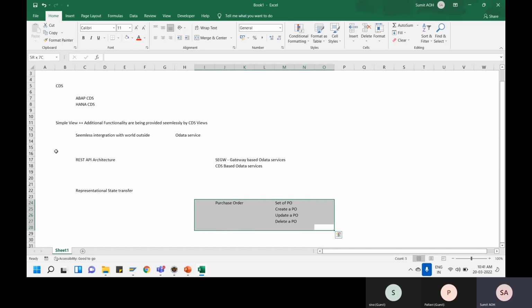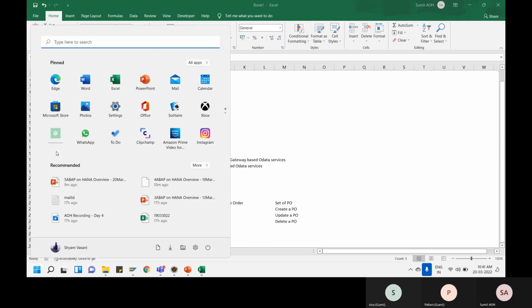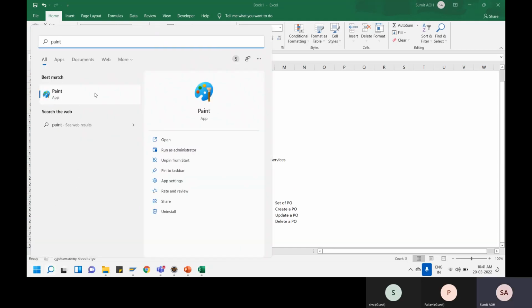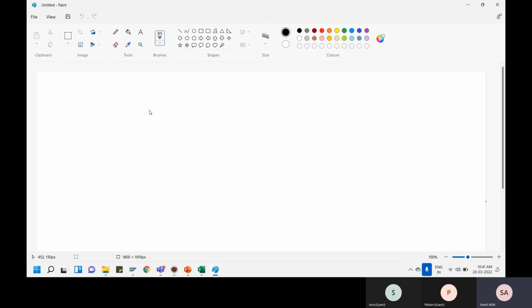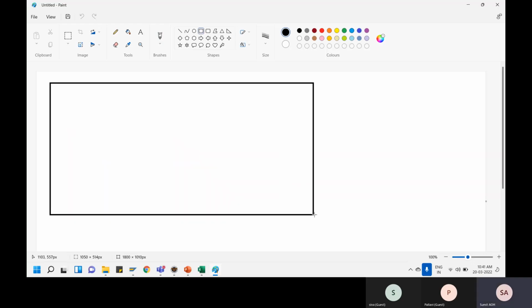So what is it all about? And first of all, why do we need that? If I just open Paint, because many a time we see that rather than having words, if we can get a visual, then it becomes easier for us to correlate and remember it for a longer amount of time.